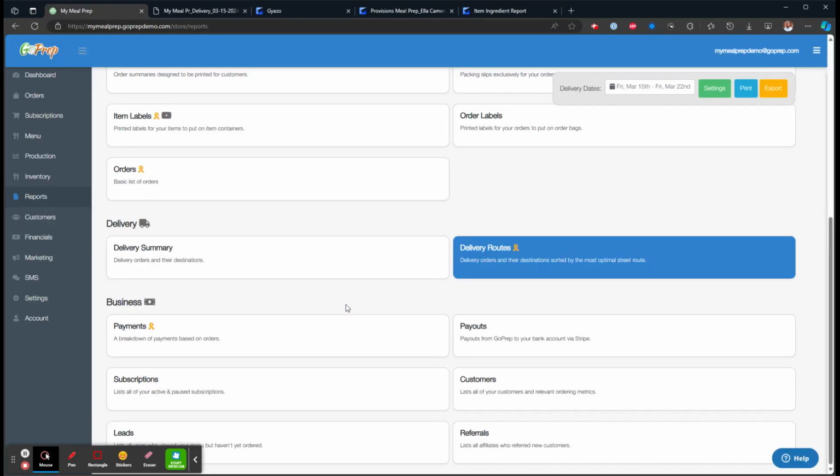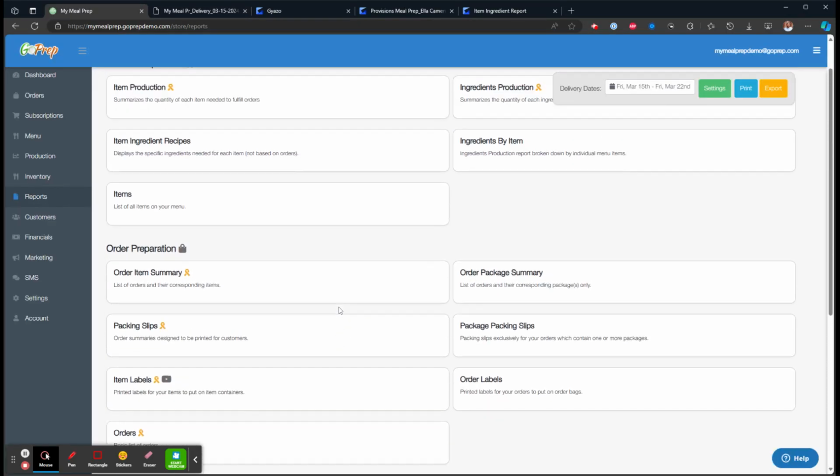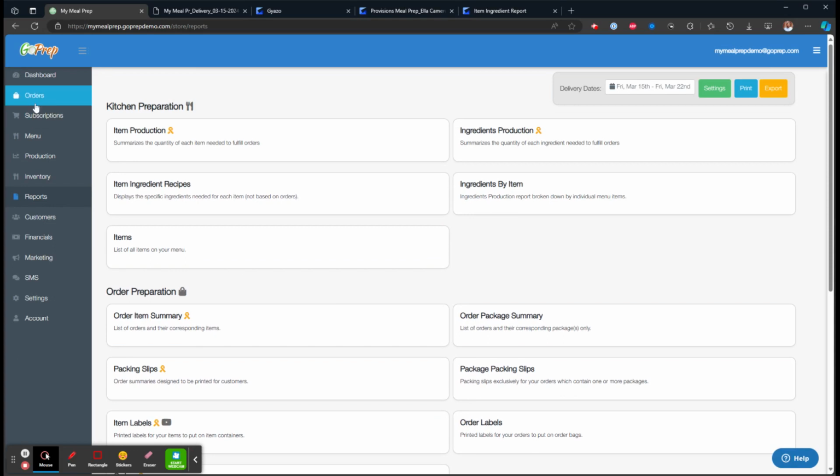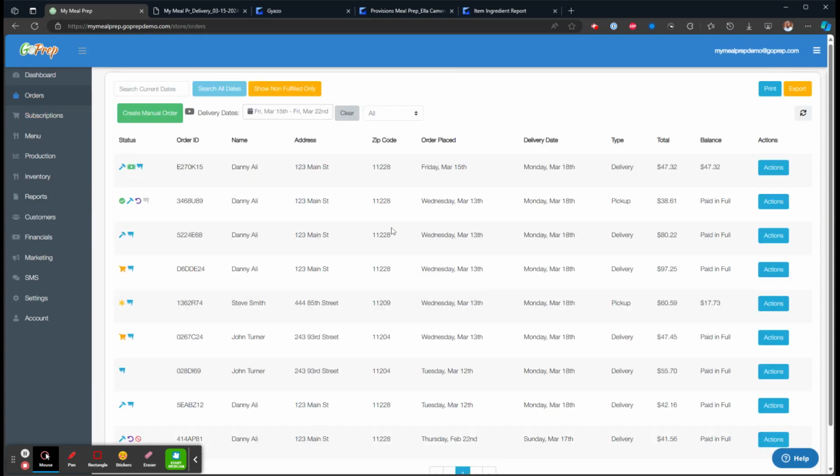And of course, for your convenience, every report on this page and every single page in general, including your orders page, can be exported to Excel for you to work with however you need.